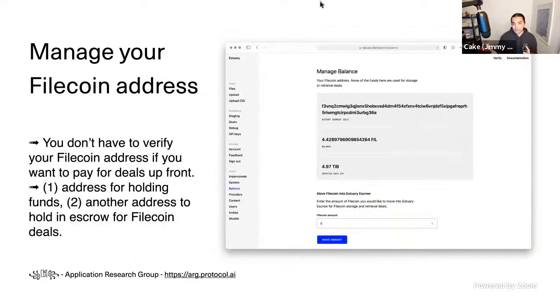You have a Filecoin address if you run your own Estuary node, so you don't have to verify it. We have an address right here, has a balance of Filecoin, and this address is for holding. We can move that amount to escrow, and whatever moves into escrow gets used for making a ton of deals. And so, you are in total control here, and we'll add a lot of different features that make it so it's much more manageable.